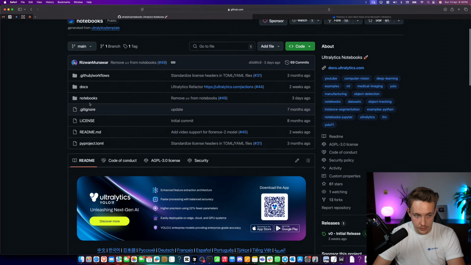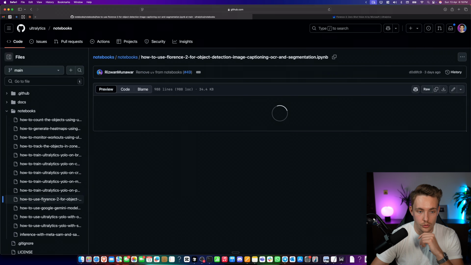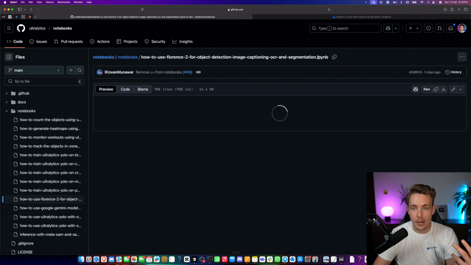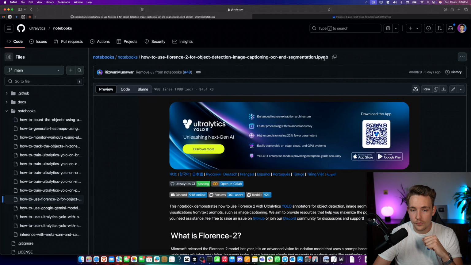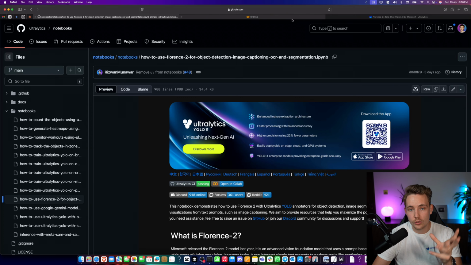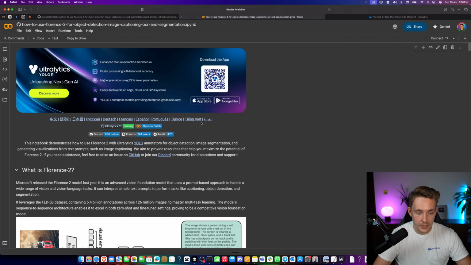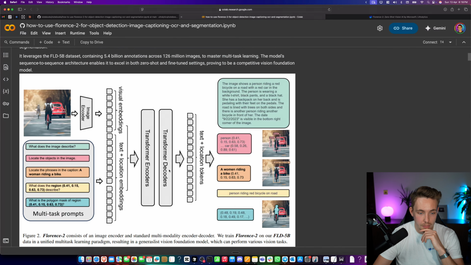You can also go up here to our notebooks tab, hit it. We have the how to use Florence-2 for object detection. This is just an IPYNB notebook that you can run through, but let's just open it up in Google Colab. So we have GPU resources and can just run the blocks one by one. Zoom in a bit so you guys can see what's going on. You can read about the model.